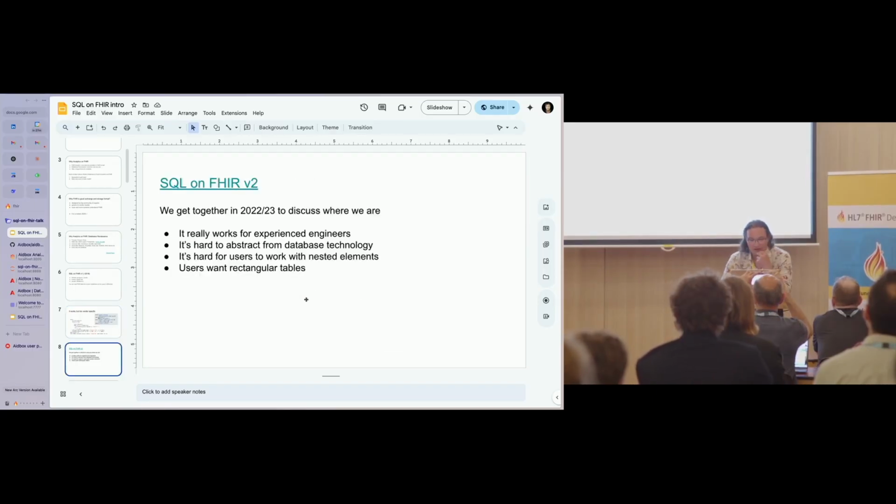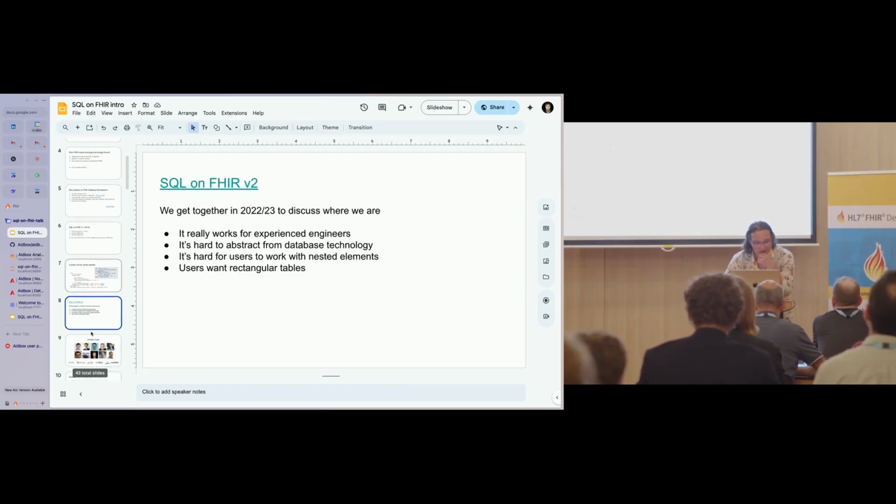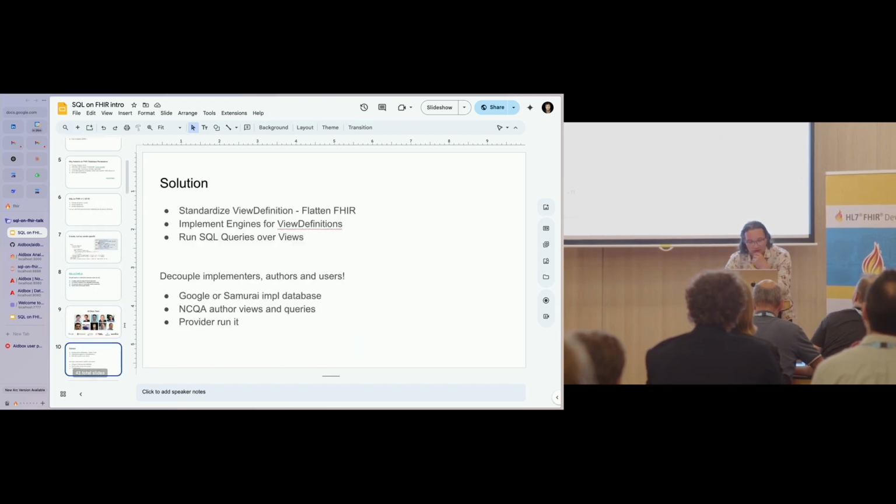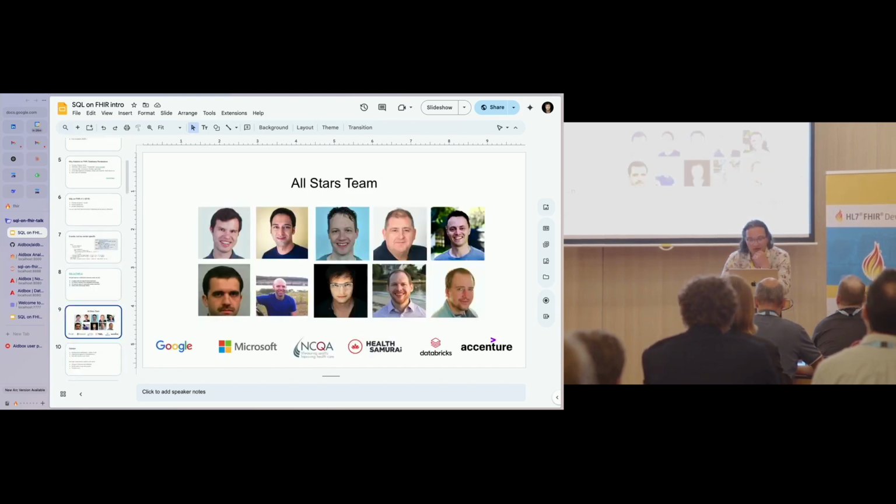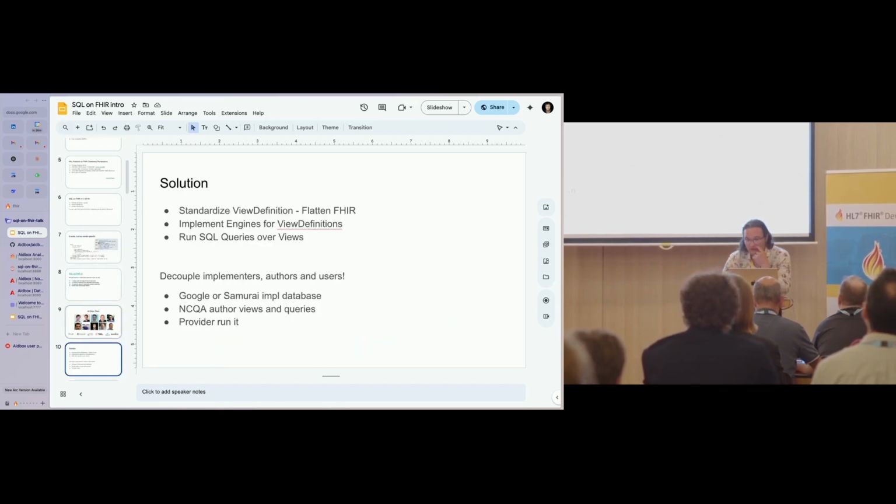But we decided, maybe let's simplify things, because all the people start asking for something flat. Give me the tables, then the tooling understands, people understand, and IDEs can suggest tables. So we got this dream team, and we built the second version of SQL on FHIR, where the general idea is that we can write a DSL which will flatten the FHIR.